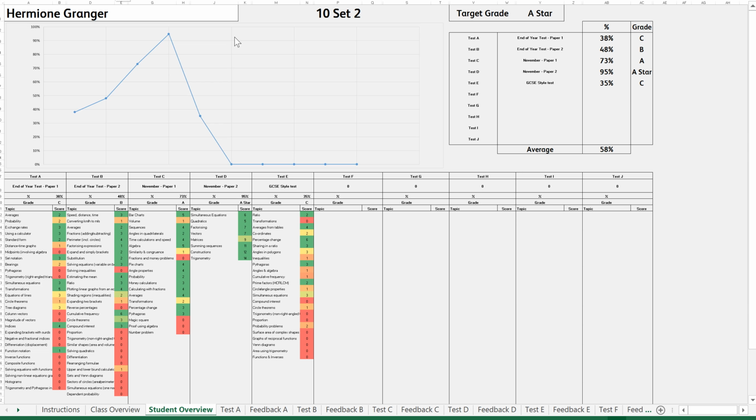It can track the progress of up to 40 students over 10 different tests, and the information is presented to you in a variety of different ways. There are some instructions which I'll mention later on.